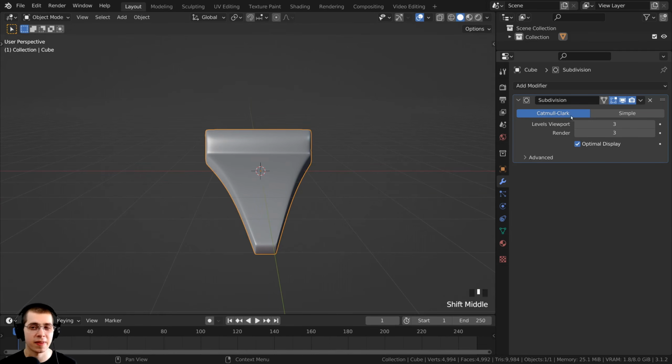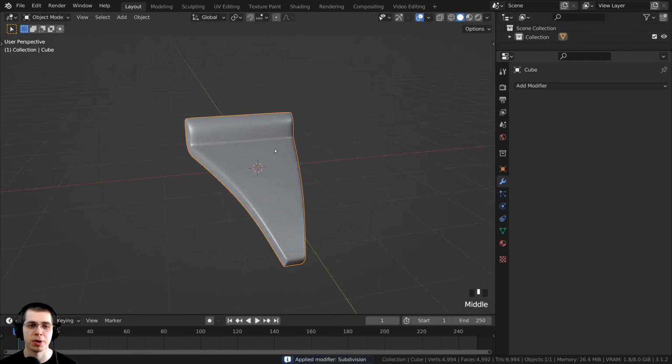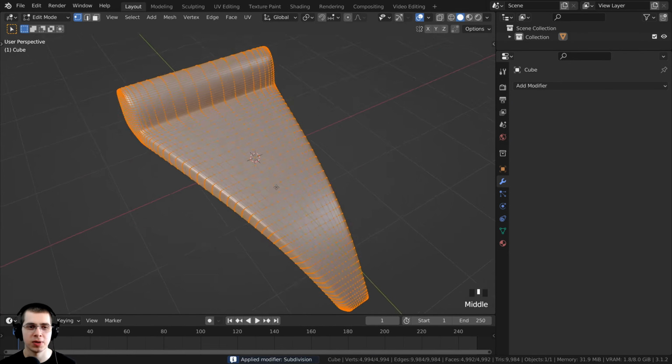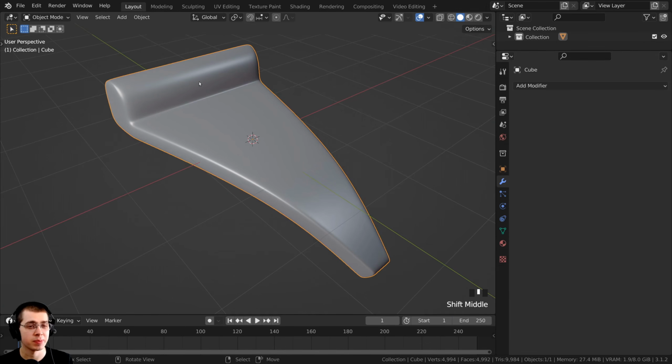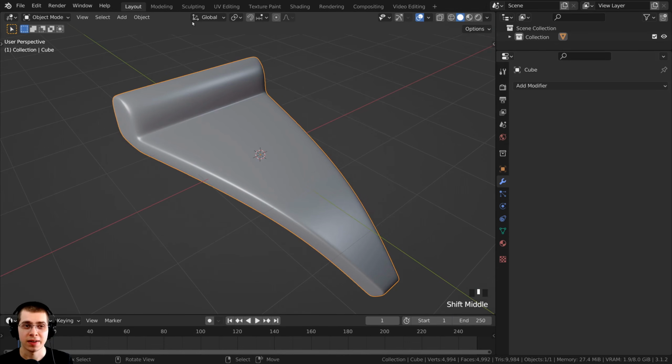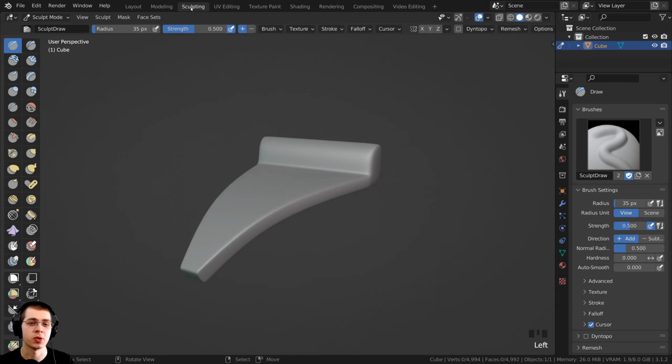So I now need to apply this modifier so that it's actual geometry. So I'm going to hover my mouse over the modifier and then press Ctrl A, and that is going to apply the modifier. So I can tab into edit mode, and you can see we have a pretty high detailed mesh. All right, so to do the sculpting, just make sure this object is selected, and then let's click right here to go to the sculpting tab.